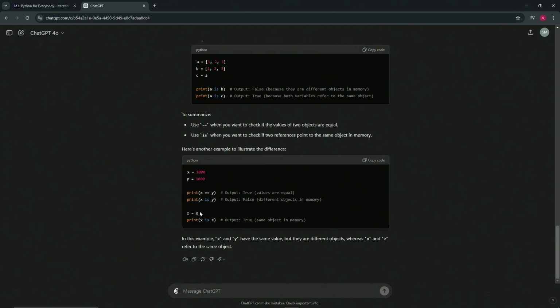All right, and it would give us true because they are equal. Print X is Y, it would be false because X and Y, even though they equal the same thing, are not the same places in memory. So if we make another one called Z equals X, and if we print X is Z, it will give us true because X is Z, because Z is X, right? Right? Yes. Perfect. That's what we needed to know.